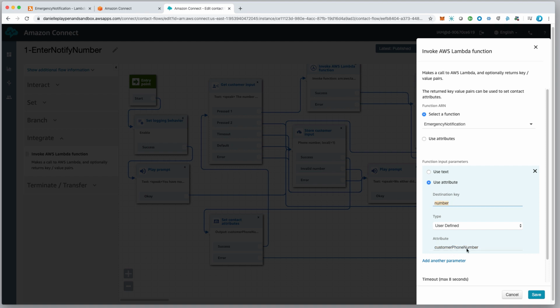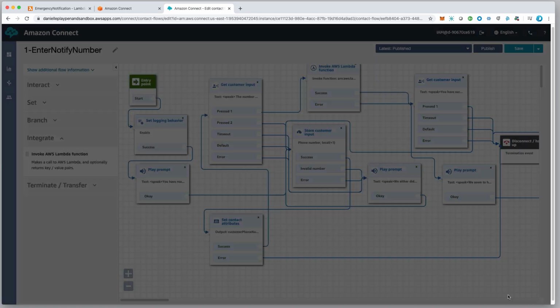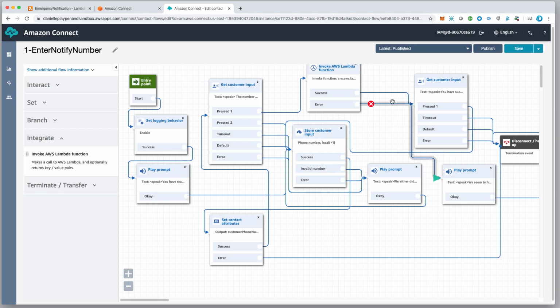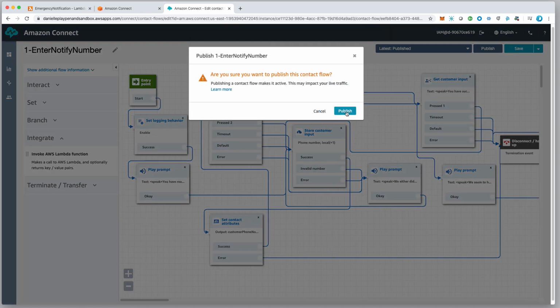It could have been the same thing, but my lambda function is looking for a number. So we're just saying set this equal to that. And at that point, we invoke the lambda function, and it's going to then come back and ask the caller if they want to enter any additional information. So that's the front end of the application.